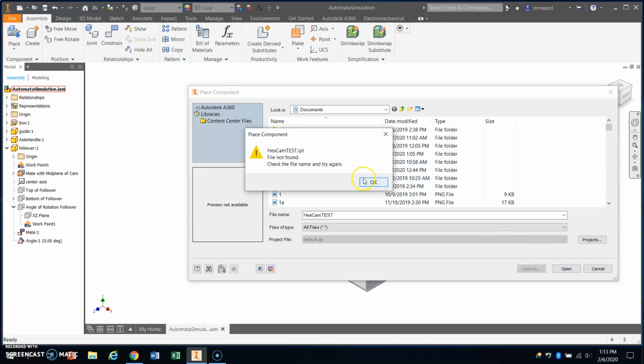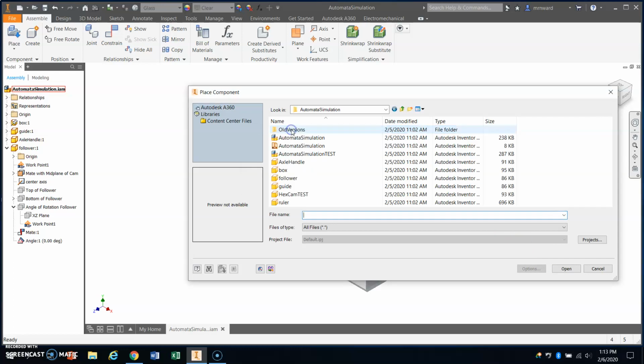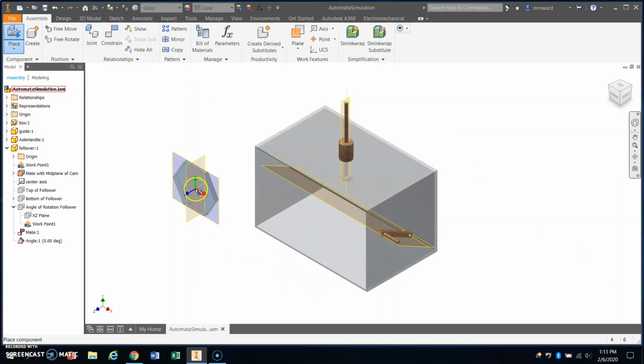Oh, it's not in that file. Go to this, and hex cam test. And click OK. Now you'll notice that it comes in turned so that it is parallel with the box, and that is not what I want. I want this to sit in there perpendicular to the axis. So before I click on anything, I'm going to right click, rotate 90 degrees, and now that looks good.